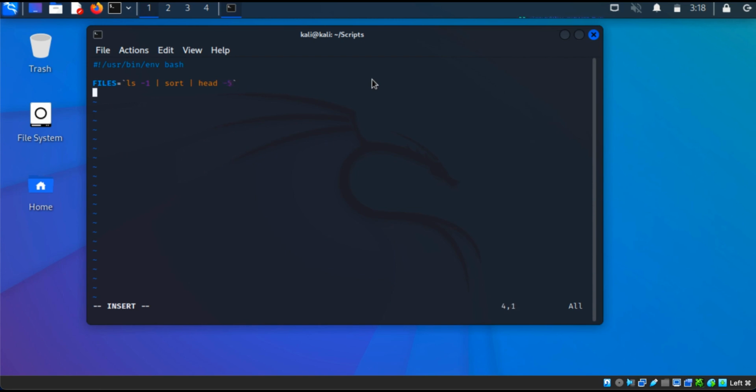I will then make a count variable and equate it to 1. Let's use a for loop to iterate through the files. For file in files, then we're going to add the do, and we're going to echo the number of the file being displayed. Then we're going to add count++ to increment through all the files. We finish this with a done and then add an exit 0.